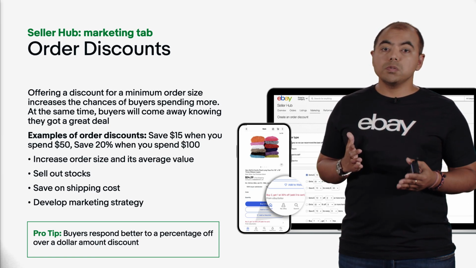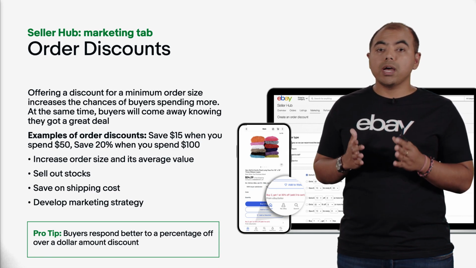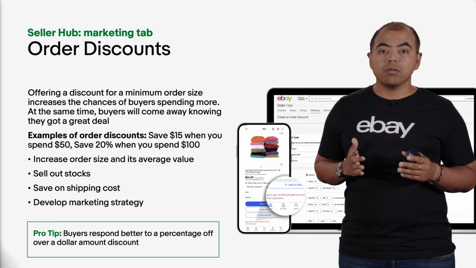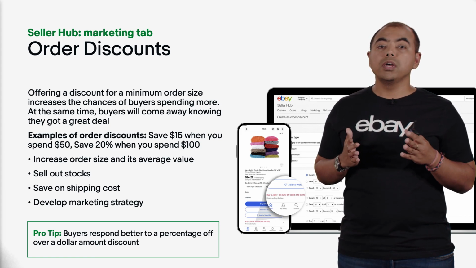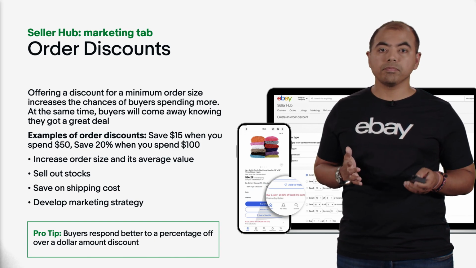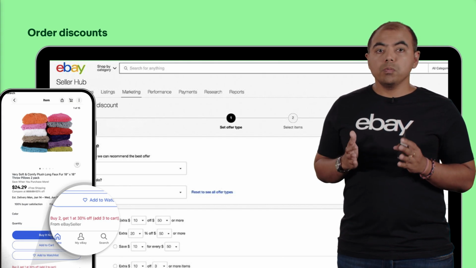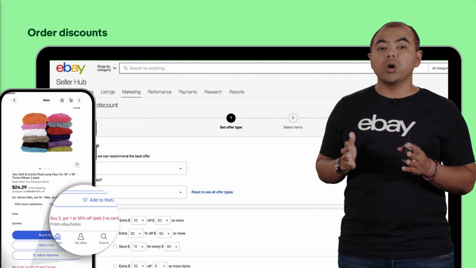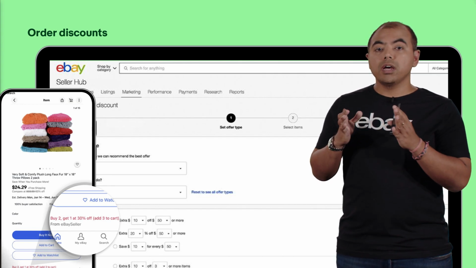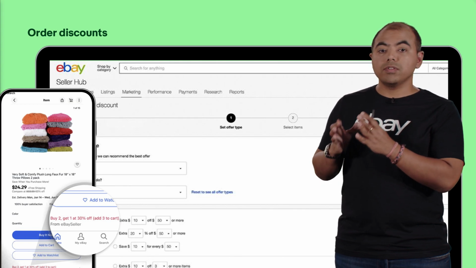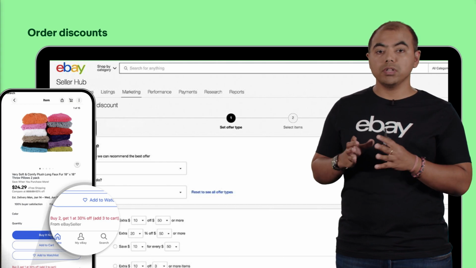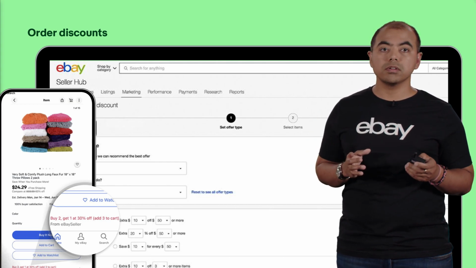A pro tip here is, you can set the promotion by a dollar amount, like $50 off when you spend $200, or by percent. Buyers respond better when you set a percentage off over a dollar amount discount. So use order discount when you want to increase the buyer's cart size. Set the goal that, at $200, I know I'm going to make profit, so I can give them like 15% off. Choose your inventory carefully when you do that, but this helps you increase buyer's cart size.